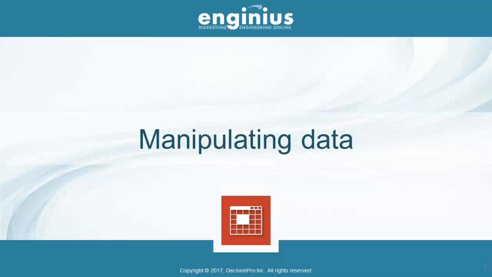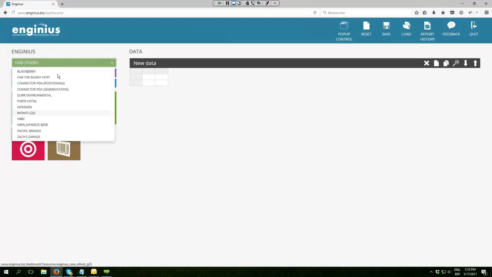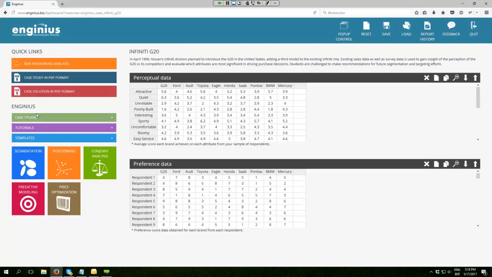So this segment is about manipulating data from within Enginius. Let's suppose you have a case study. Again, I'm going to open the Infinity G20 case study, and you'd like to modify the data or manipulate it in different ways. Actually, it's very easy to create your own data.